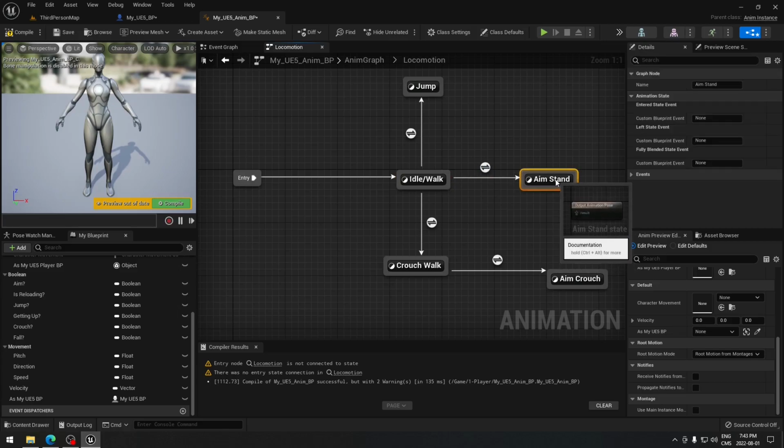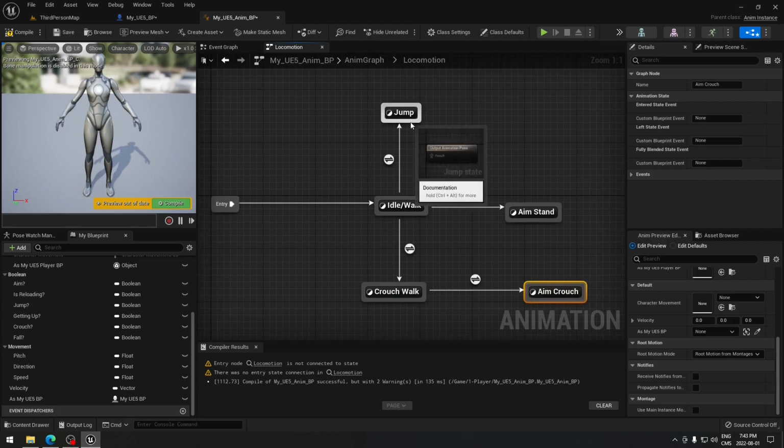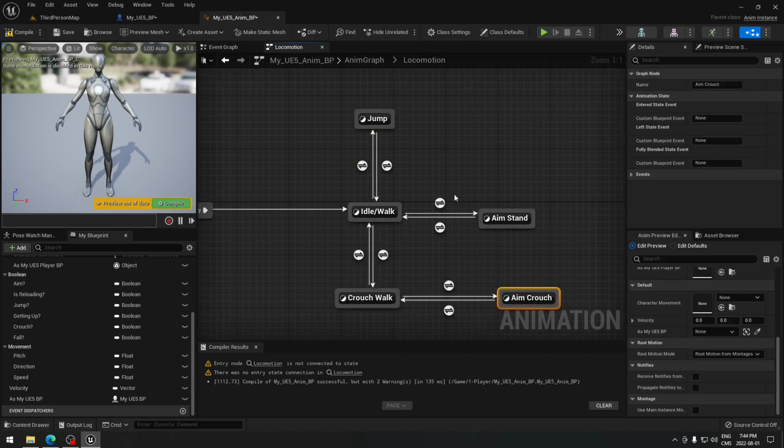There we go. Perfect. So now we're just going to do the other transitions. Just take each of them and just move the arrow on the other way like this. There we go. So now we need all the transition rules for each of them to be able to go to jump or aim or crouch or whatever we need to go. So we're going to start with jump here.